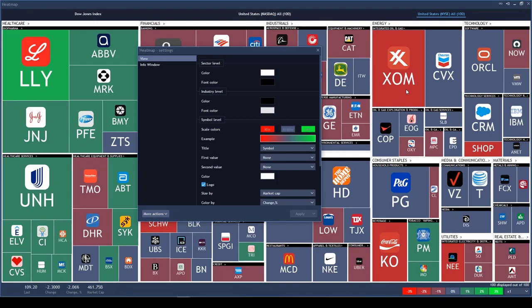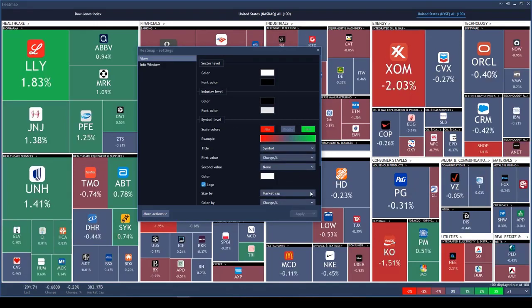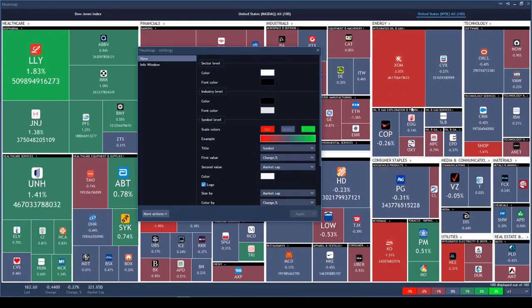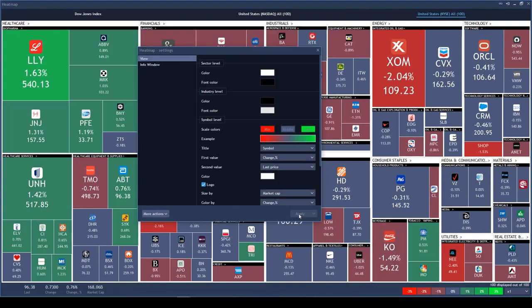I also want to see the changes in percentages and I also want to see the last price because market value won't help me that much and it will show me here the values. Not really relevant, so I'll go to the last price and click OK. And I can change the colors here as well. We won't dwell on that right now.